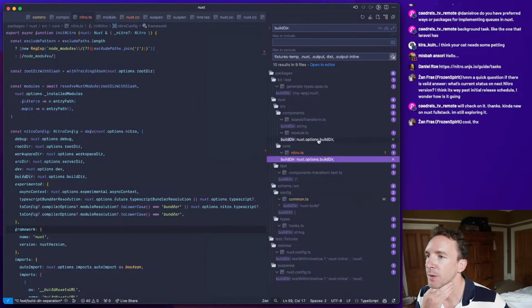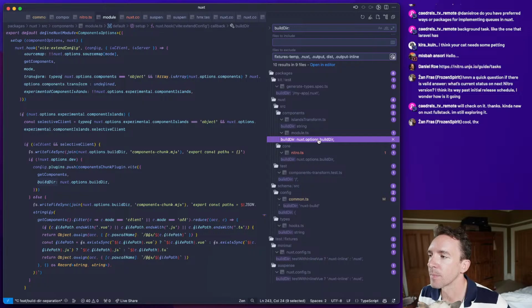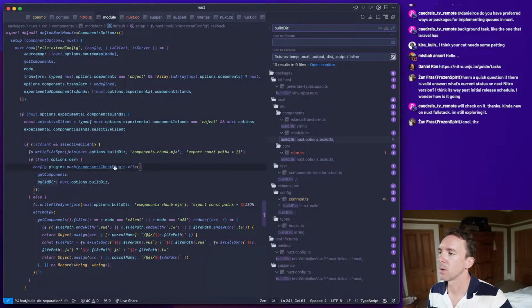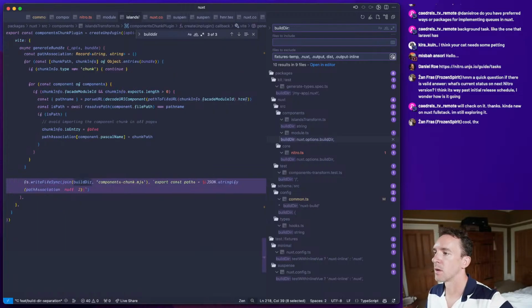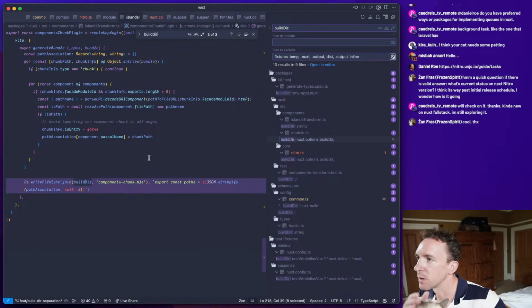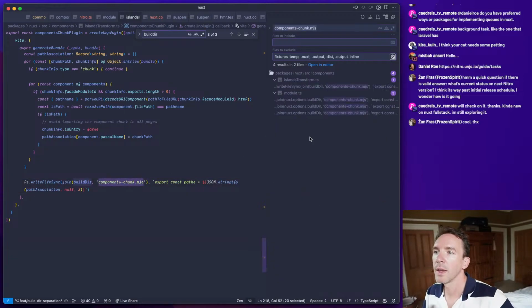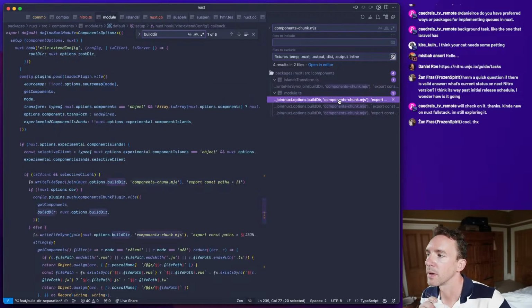So we have the Nitro build directory, which might be relevant. How would we use the build directory here? Components chunk. Yeah, that's an example of something runtime that we actually do need. But why do we ever import that? So we, right. Yeah.